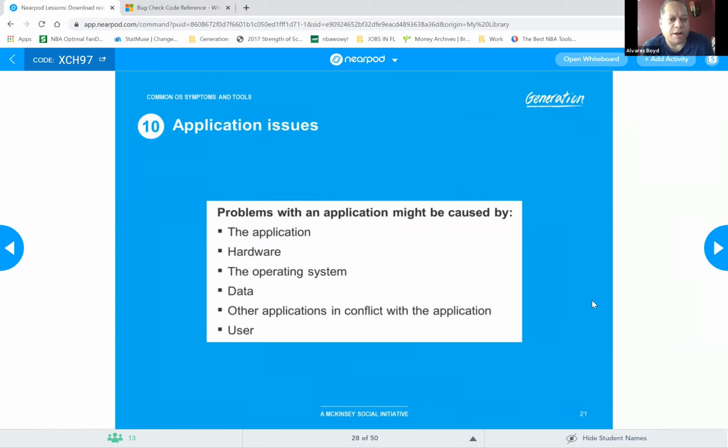Application issues. Problems with an application might be caused by the application, hardware, the operating system, data, other applications in conflict with the application, and the user.